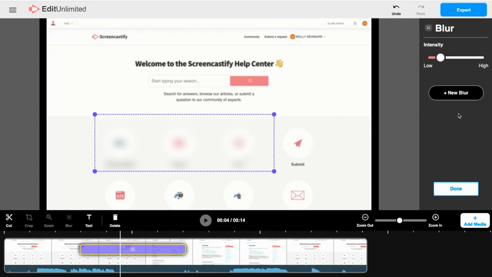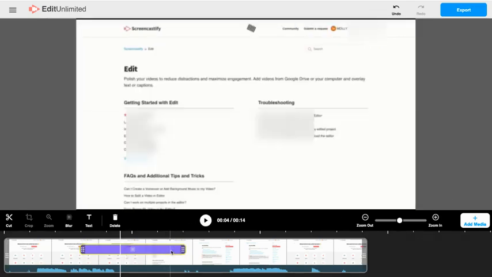So you're also able to add multiple blur objects into a part of your video. So if you add one more, I can go ahead and block the name for security, privacy reasons. It's definitely helpful when you have some sensitive information you don't want to share to everyone that you're sharing your video with. So you can go ahead and click done once you have the preferred blurs.